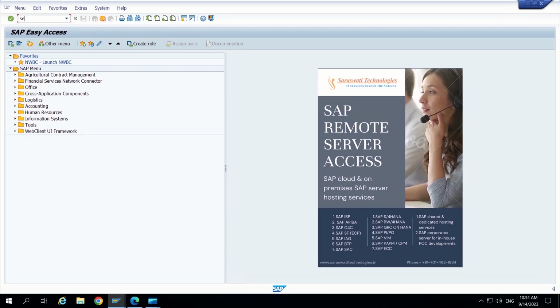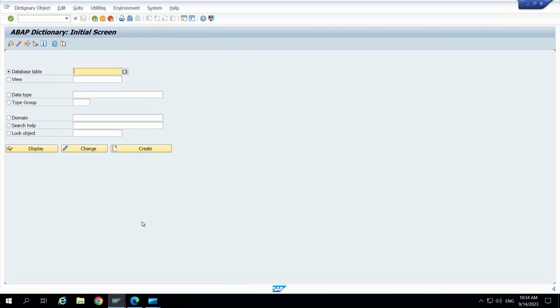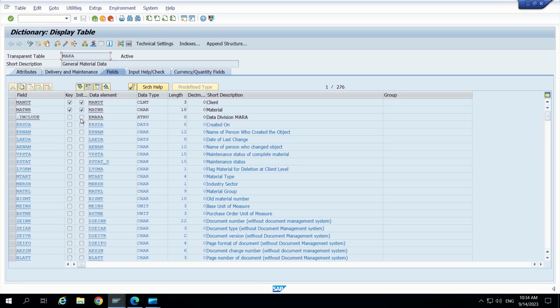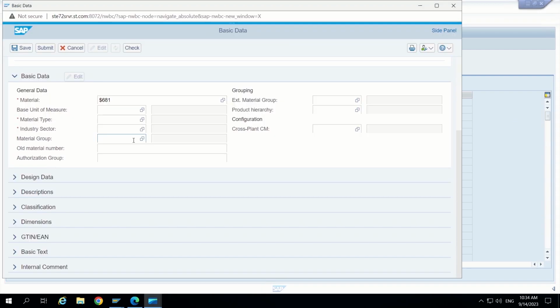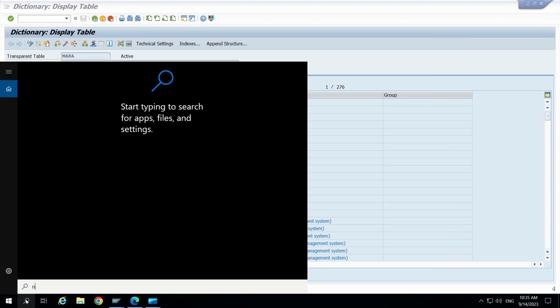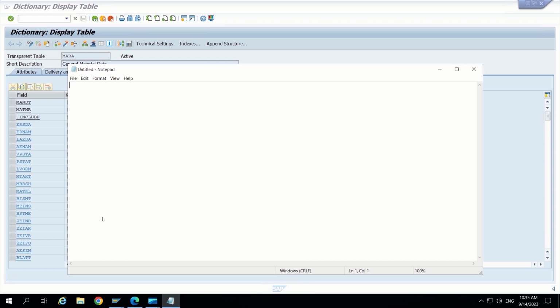If we check this in SE11 MARA, we can see all these fields. So we have to add one field here, so we can start. Let's quickly start that process. I have opened Notepad, I am just noting down what I am doing, so it will be a reference for you.